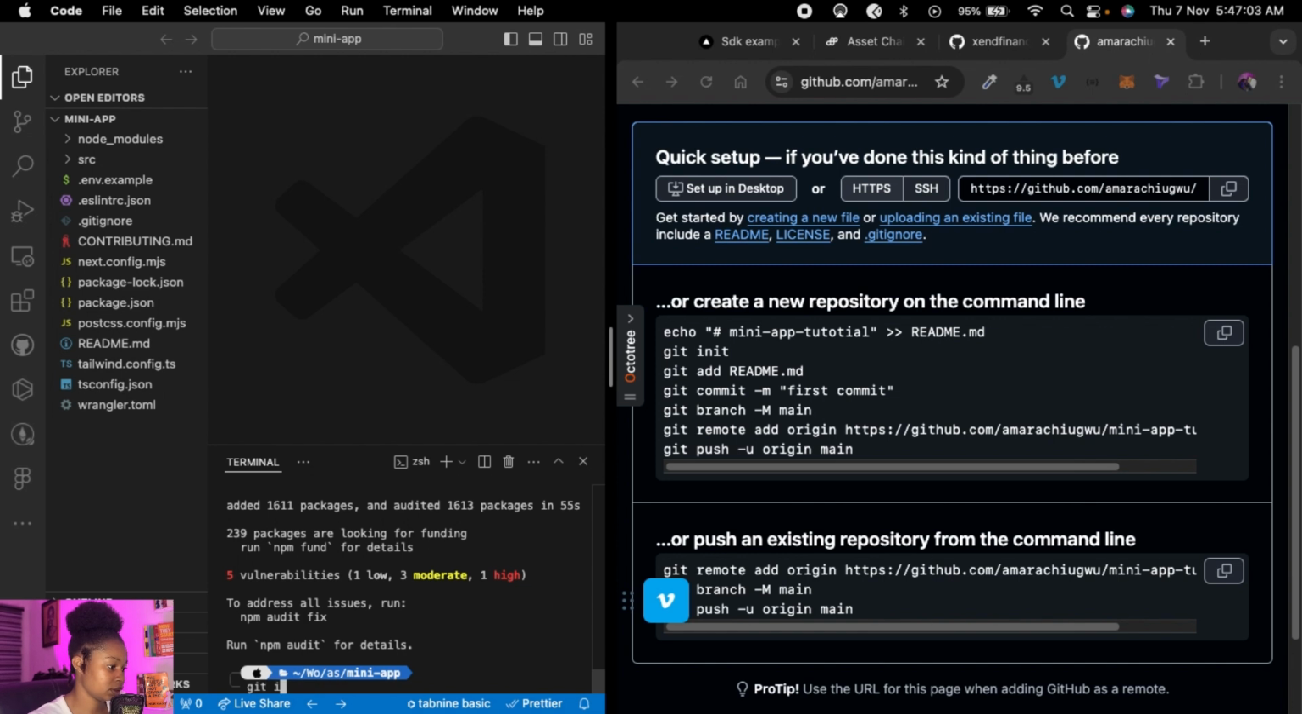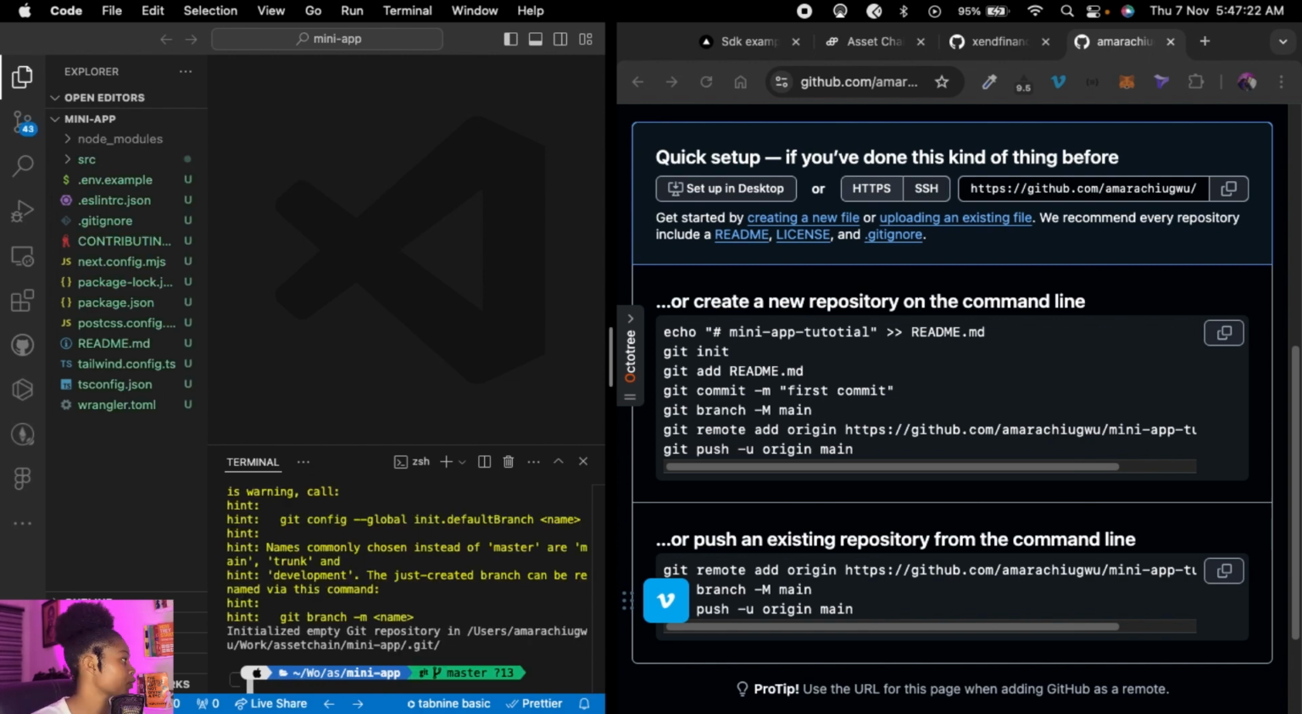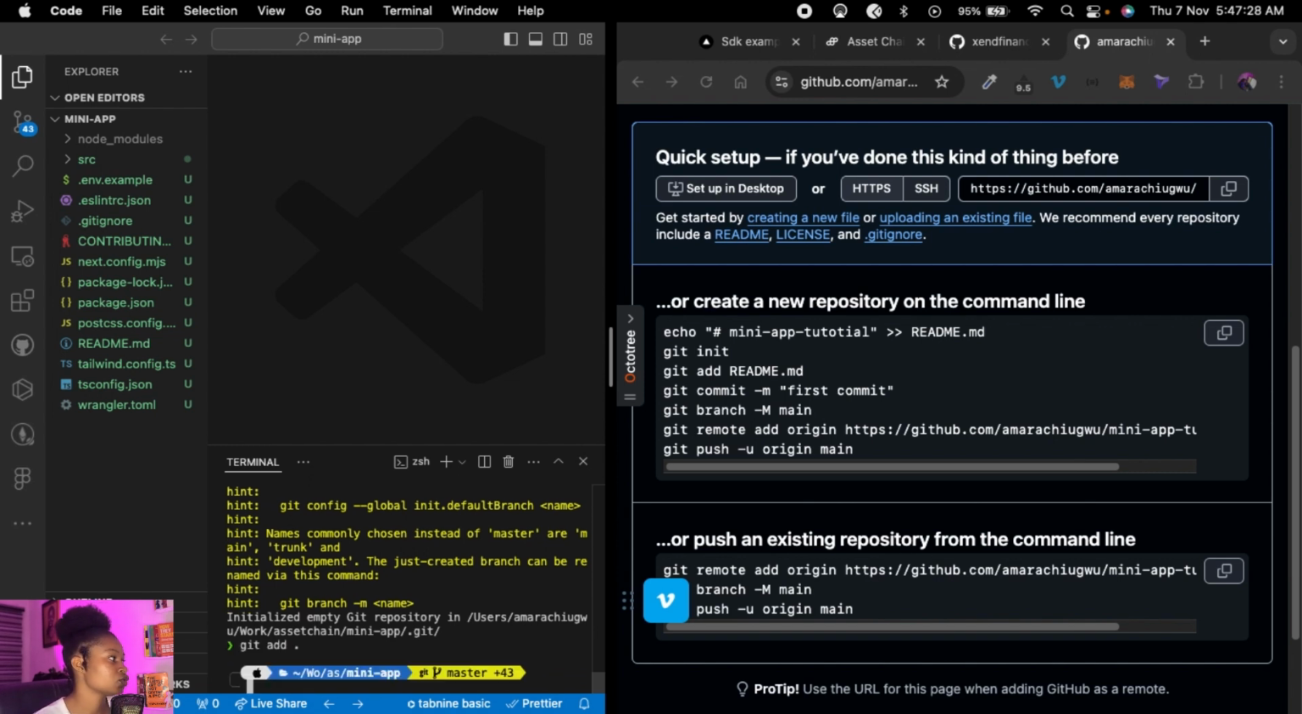So git init. The next thing I want to do is add everything that I have here, so I'm going to git add all. Once I'm done with this, I can come here and grab everything from this place up to this point, and I'm going to paste it.